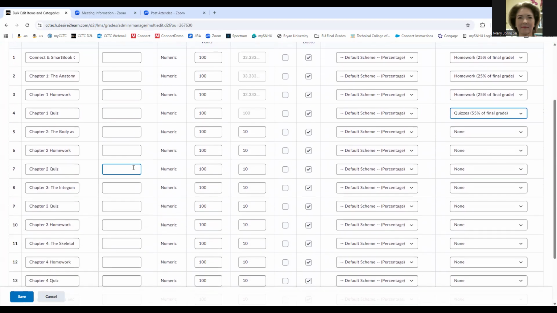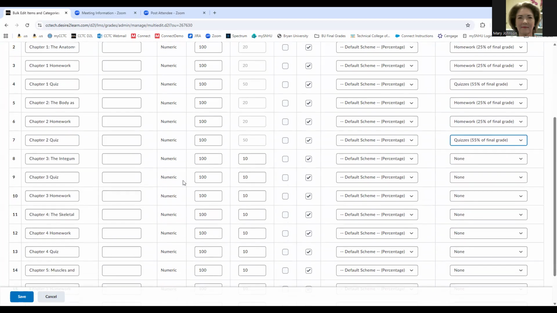After a while, if everything imports in the correct order, you can get in a rhythm here. Homework, homework, quiz, homework, homework, quiz. Okay, so Chapter 2 SmartBook, homework. Chapter 2 homework, homework. Chapter 2 quiz, quizzes. Okay, everybody good here? Now remember how Chapter 3 did not import in the correct order or correct sequence.